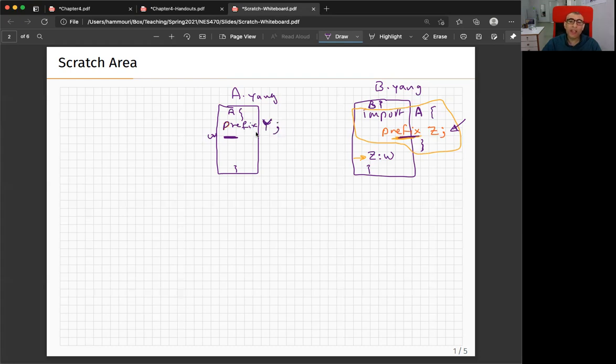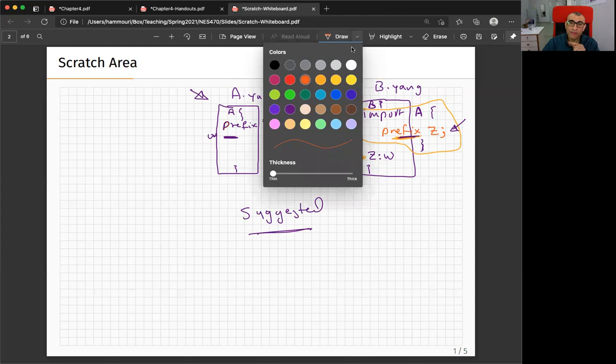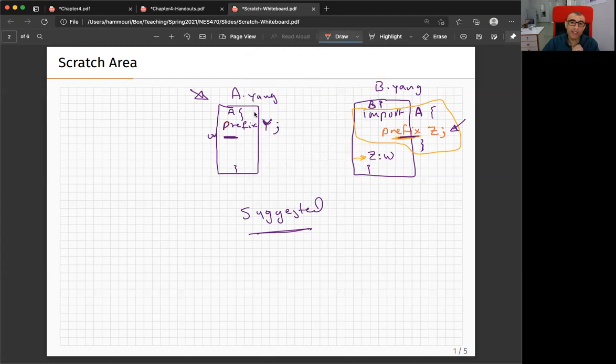Now here I am saying, I am suggesting this module says if any module wants to import me, it is suggested. Suggested, only suggested, it's not a must. It is suggested that you use this prefix. So module A says, if anyone wants to import me, it is highly encouraged that you use for me the prefix Y.